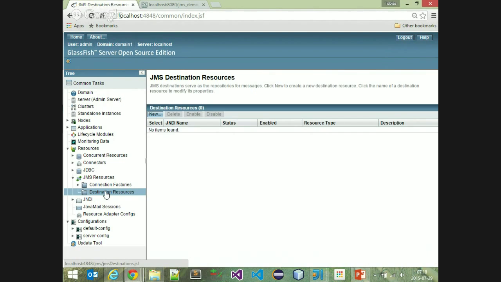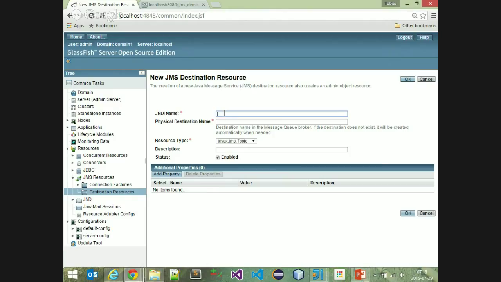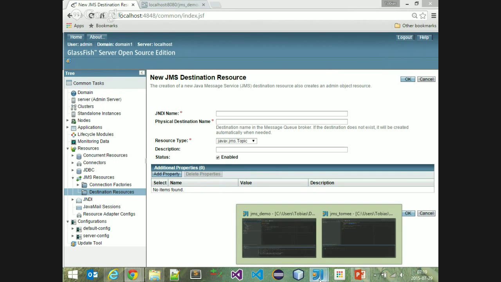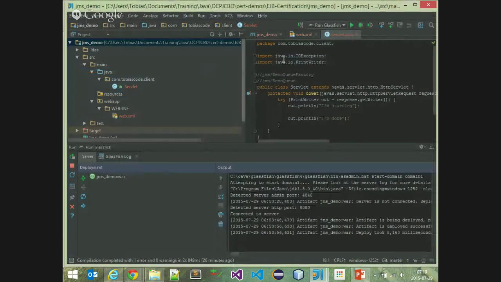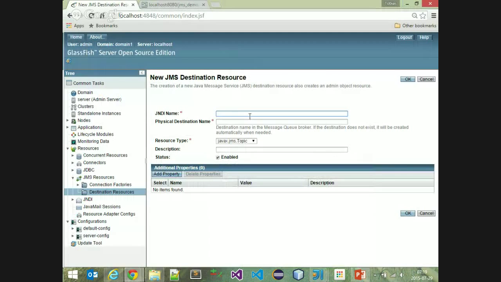So the first thing you can do is set up a destination resource. There you just go new. We're going to give it its JNDI name. So if you guys remember from the old JNDI and looking up resources, this is where you give it a name. Generally the format will be something like jms/ and whatever the physical destination's name is. I just want to copy this from the source code because I don't want to have this wrong. I'm just going to call it jms/demoQueue.